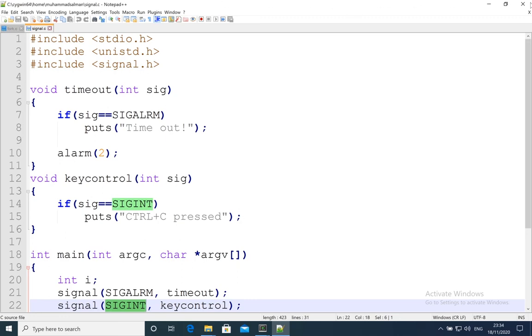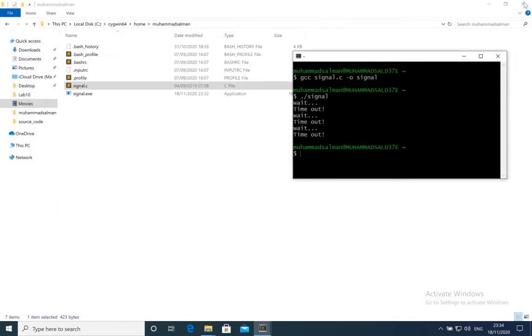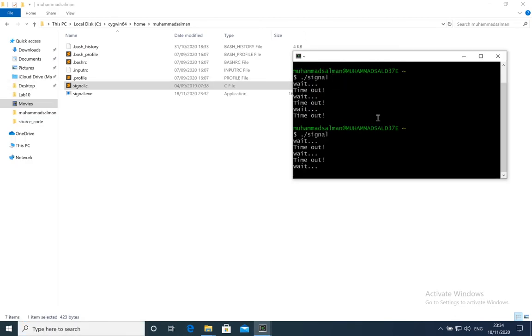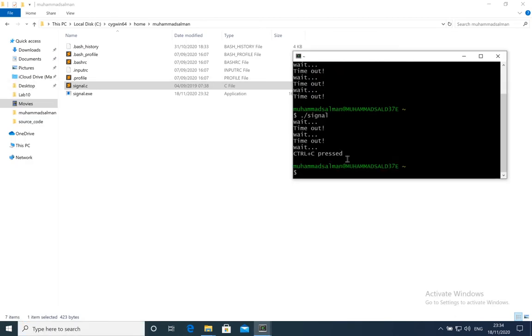So let's run this program again and see also the effect of the Control C. So this one, and in the middle I just pressed Control C. So when I press the Control C, it says that Control C pressed.